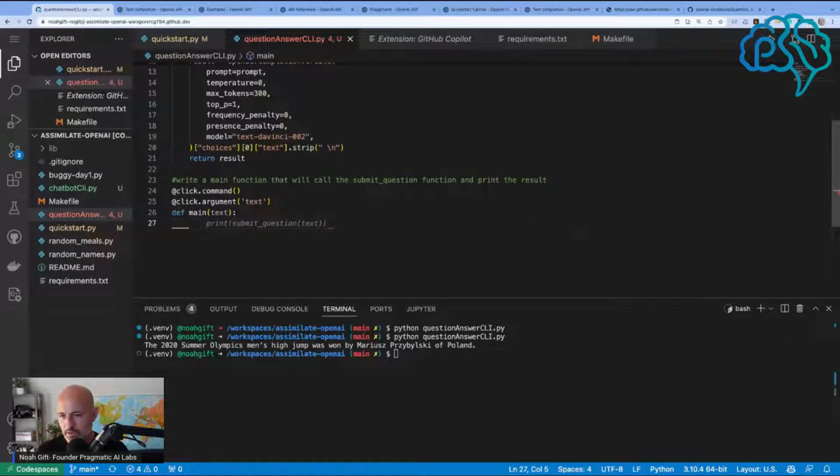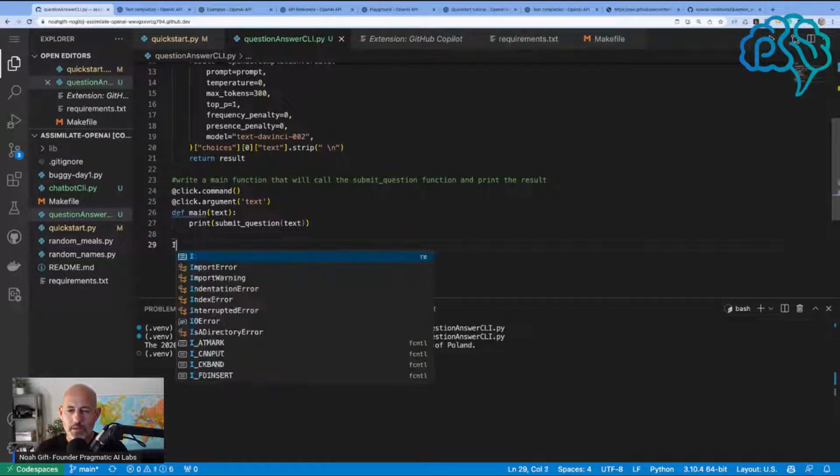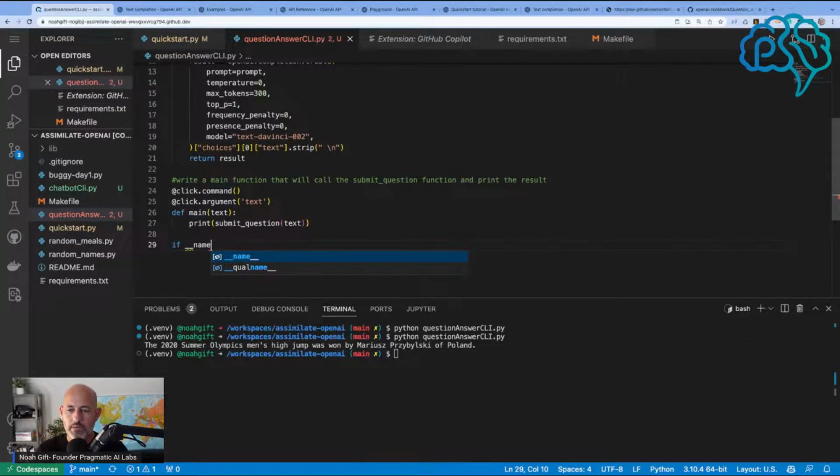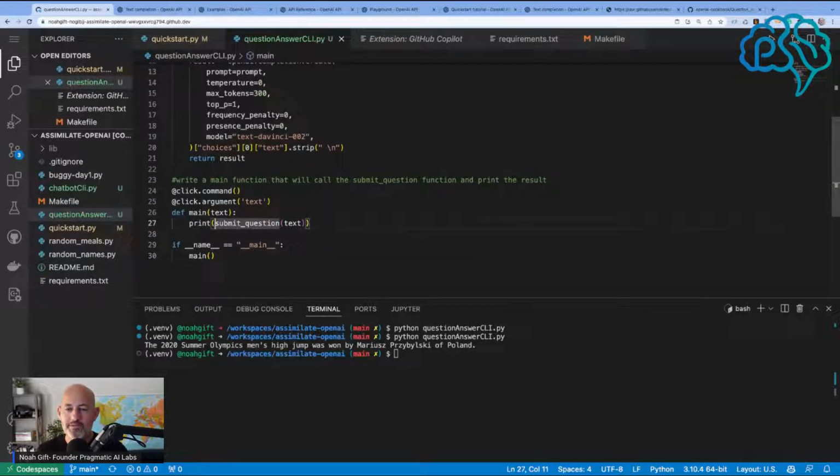Print submit question. That's not exactly what I want. Write a main function that... But I mean, that's kind of what I want. But let's do this. Let's say like, if render name equals. There we go. So I wrote that for me, which is pretty cool.